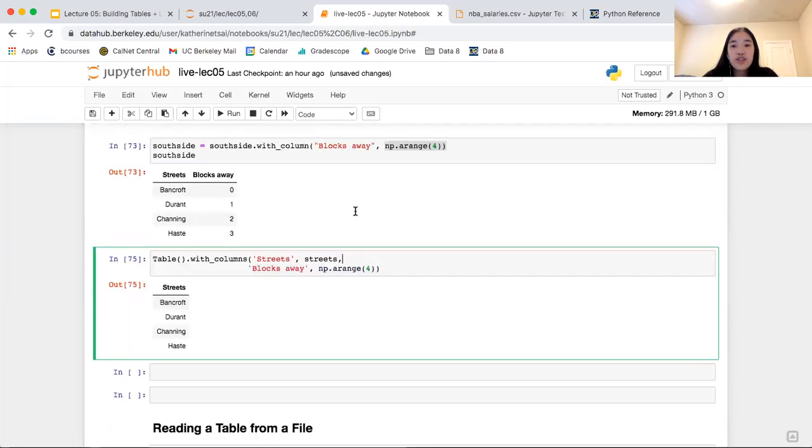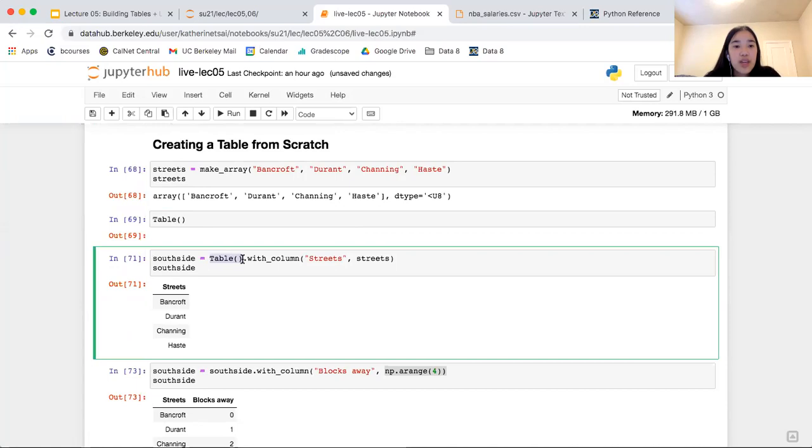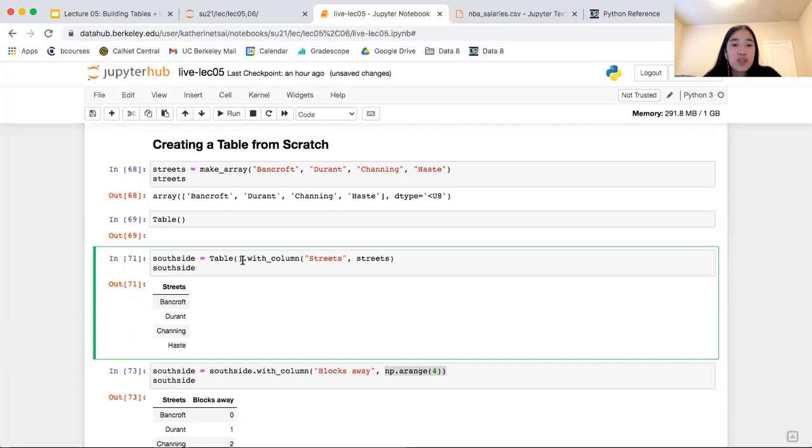Yeah, let me show the table creation again. So what we did is we did table. Table just creates a table, but that table doesn't have anything in it, right? So you can see up here, there's nothing in it. And so as soon as you create that table, you are going to be adding a column to that. So we're going to create that table and add a column here. So that's what you can see here.